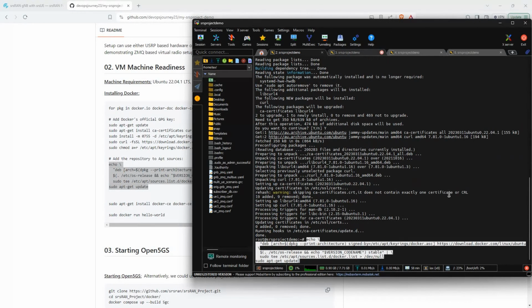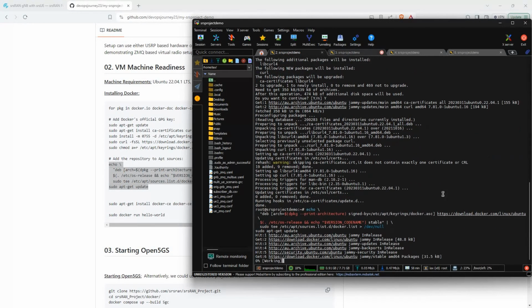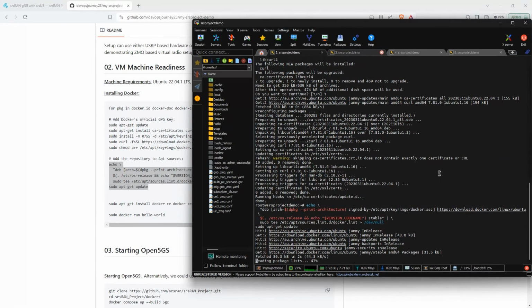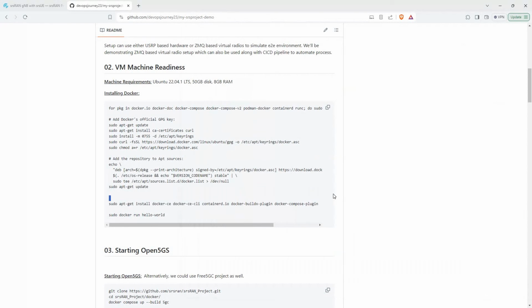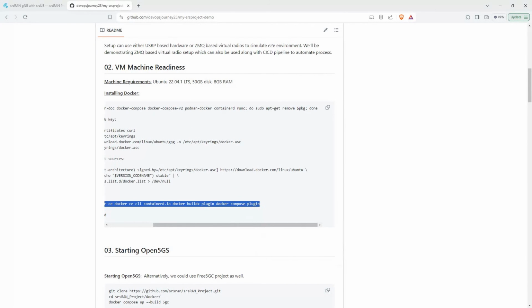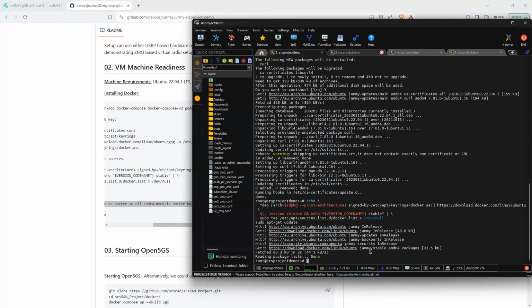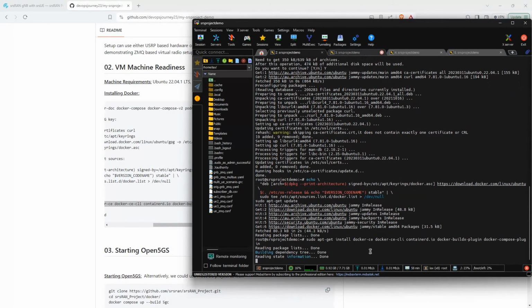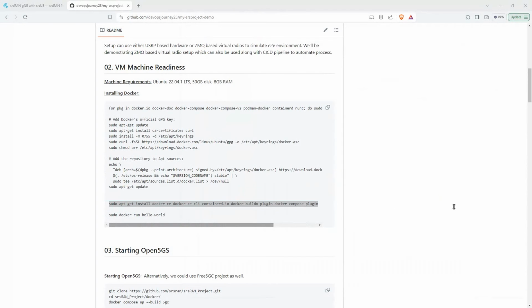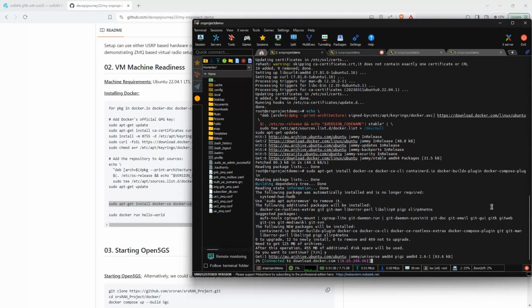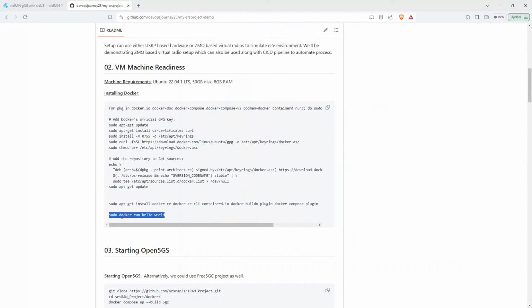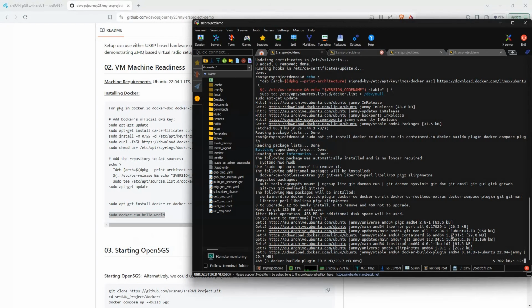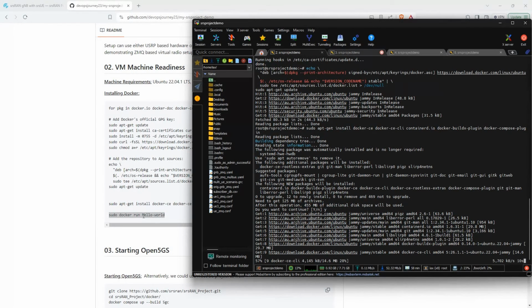That is done. Let's run the next step, add the repository, and finally let's install Docker Compose. Once it's done, we will test it by running a simple Docker container, hello-world. What it'll do is pull the image and then run this container.